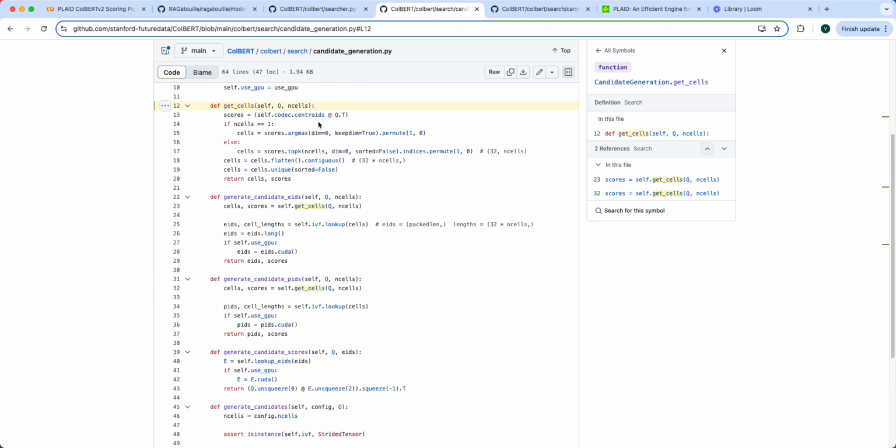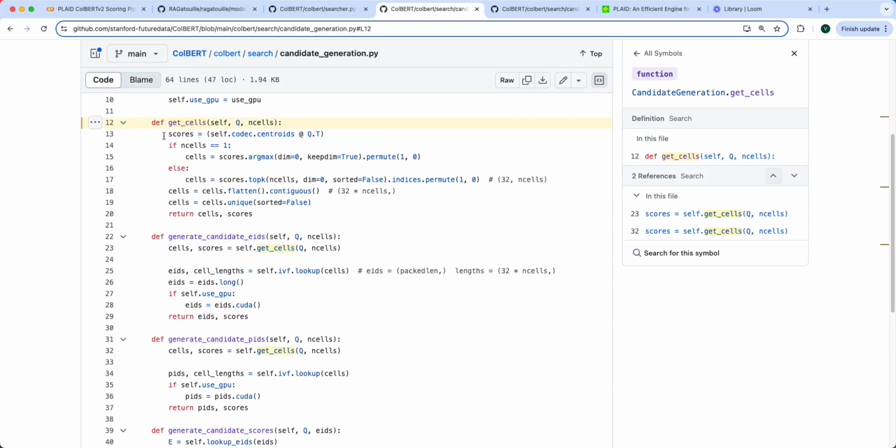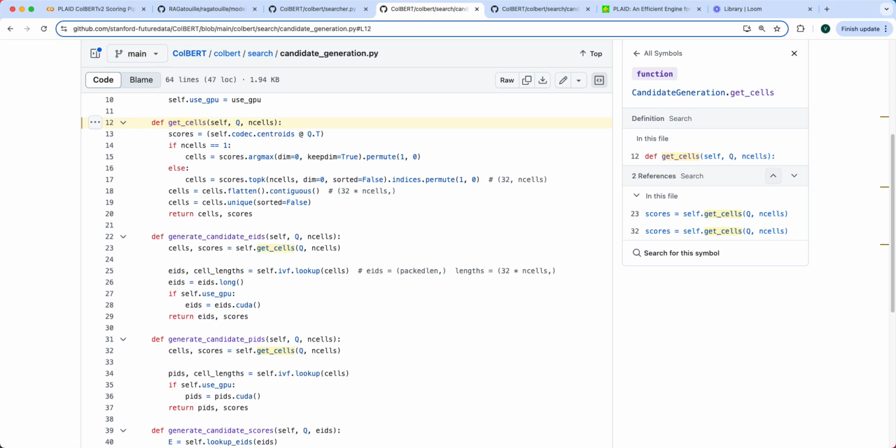And get cells is where we finally see something that's recognizable, and I should probably have zoomed in. I have centroids matrix multiplied with query transpose, and that's exactly what I have in the paper. So I'm like, okay, this is cool. This is working. So let's take a look at what we get here.